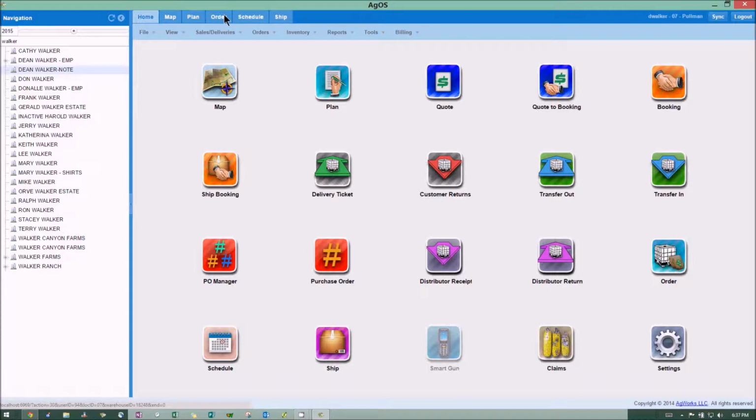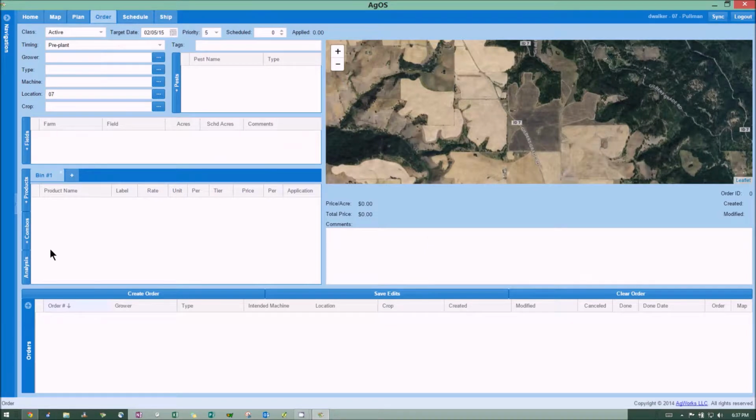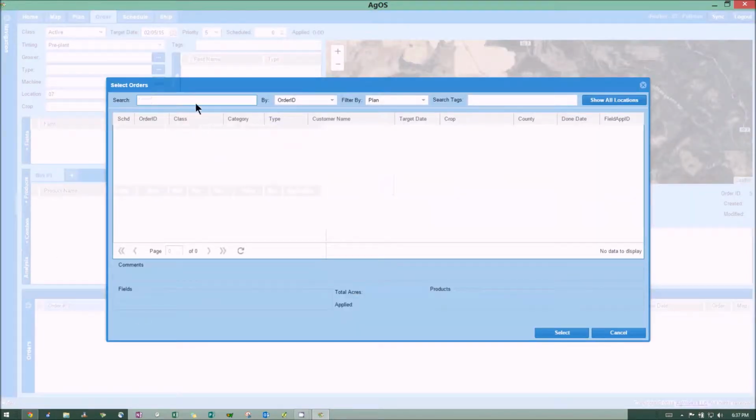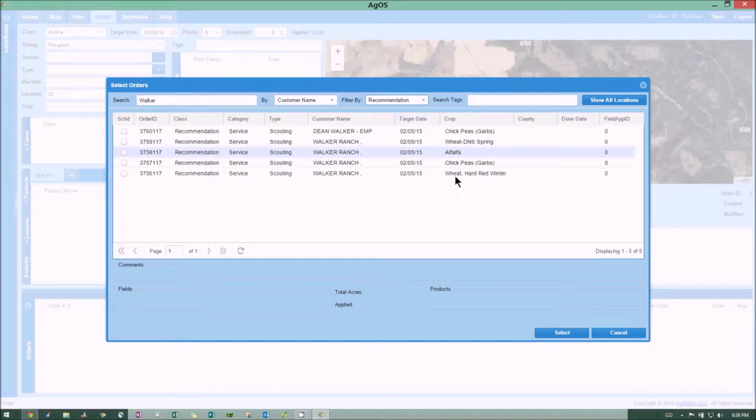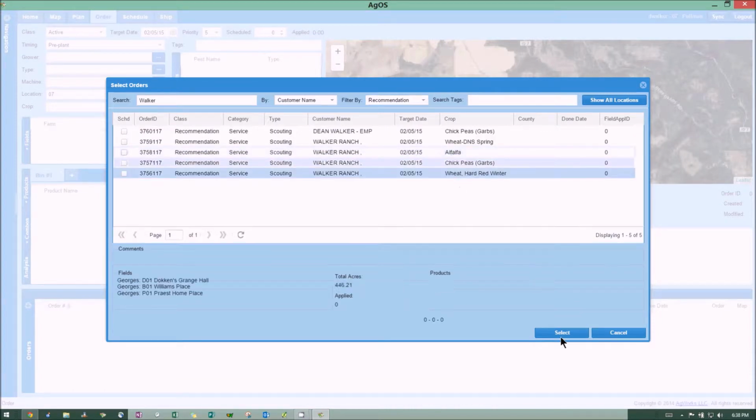So I'll show you how to do that. You don't have to have a template in to do it, but it definitely speeds things up. I'm just going to change customer name here, Walker. So let's use this one. Hybrid winner. Select it up.